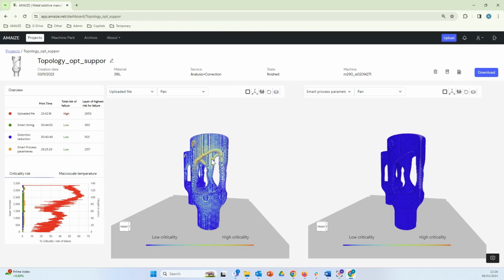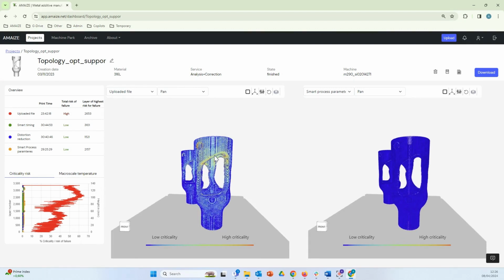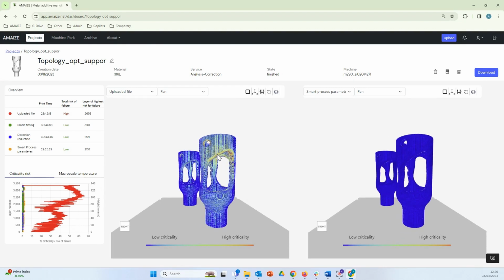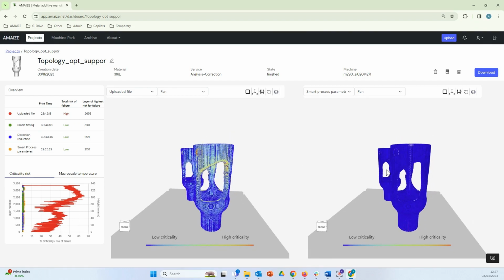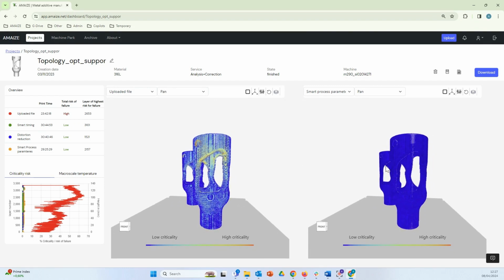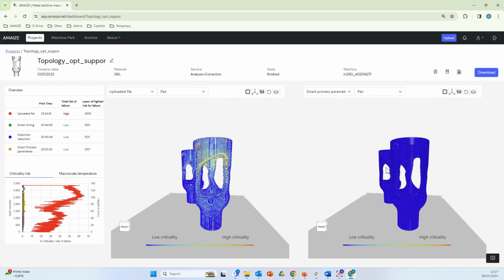So in this example, as an AM engineer, you see that this downskin here is a critical area, and also the holes that you see here on top. You may choose to add support structures locally only there, or you can just go ahead and print the parts support free. And if you're wondering, yes, it is possible to print these parts without support, and we will show you.